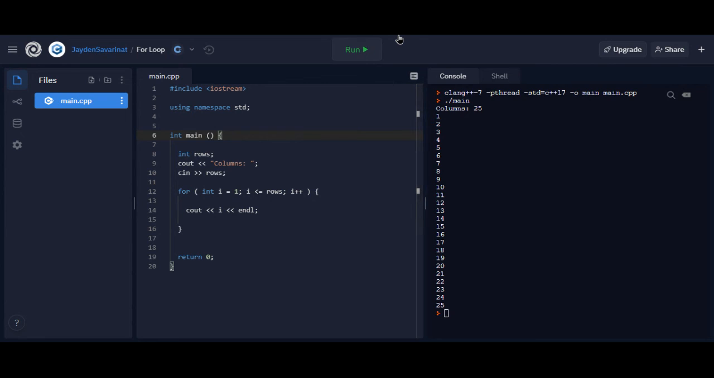Something that's really similar to this is a number pyramid program, which is also a really cool algorithm. And I think after a couple more videos, you'll be able to do that too.